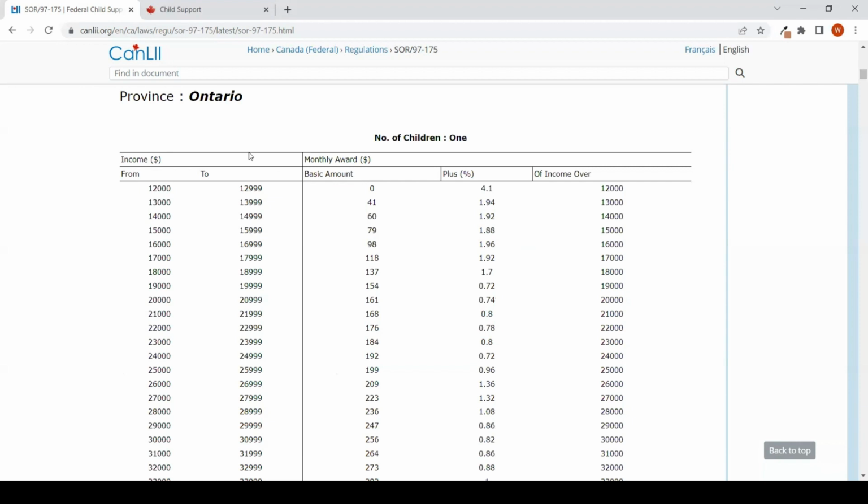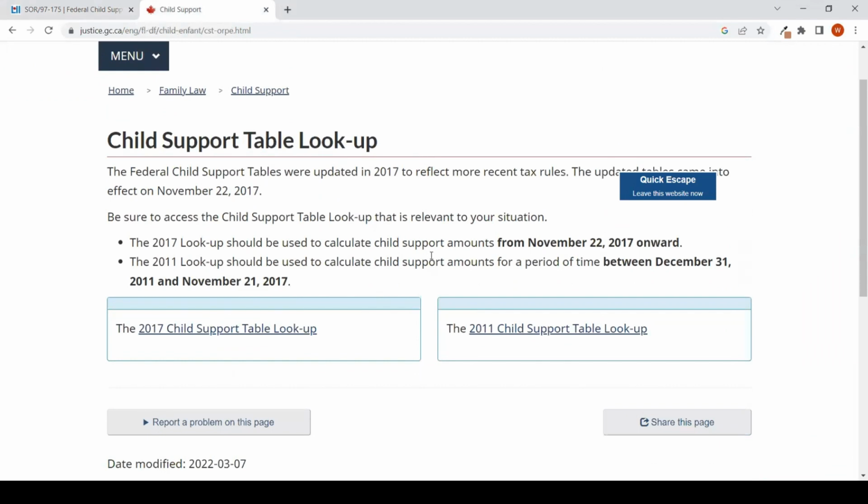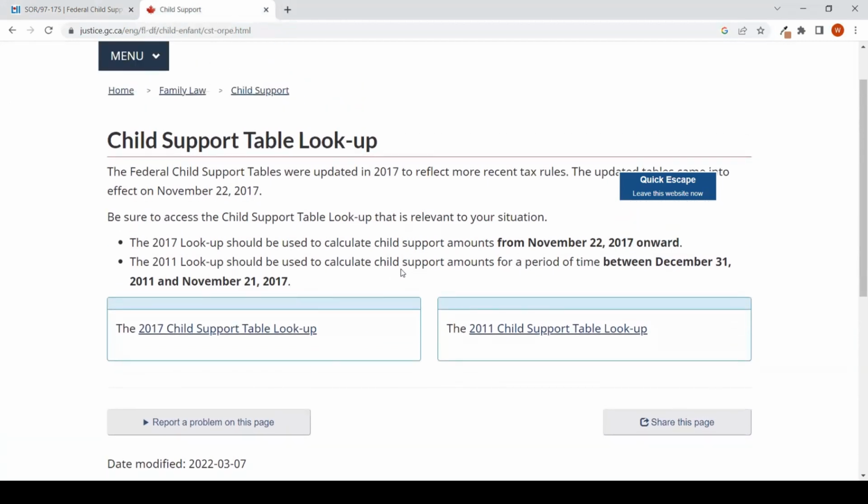What they're more likely to do is use a child support calculator. And there's actually a really good one put out by the Department of Justice. I'm going to switch over to that screen now. If you were to Google child support table lookup, and we'll put up the link on the screen here as well, it provides two tables. There's a first table that came in 2011, for orders made prior to November 22, 2017, and then one for after November 22nd, 2017.